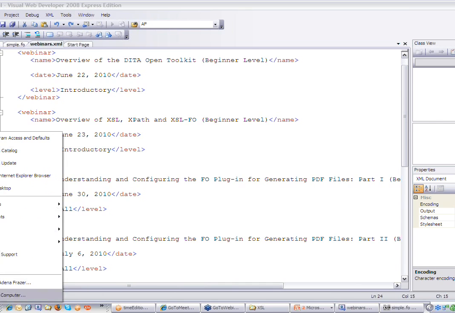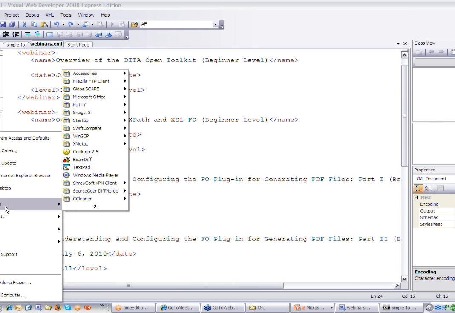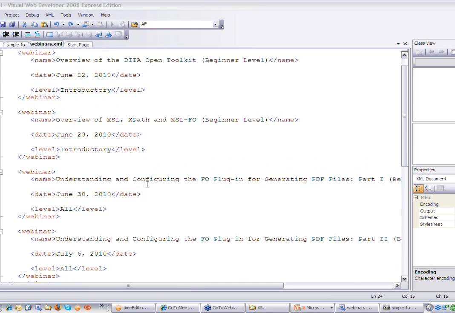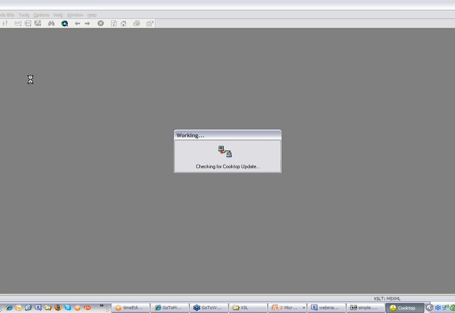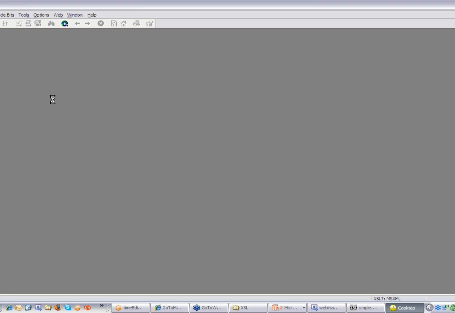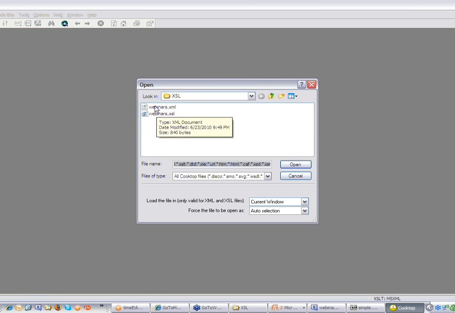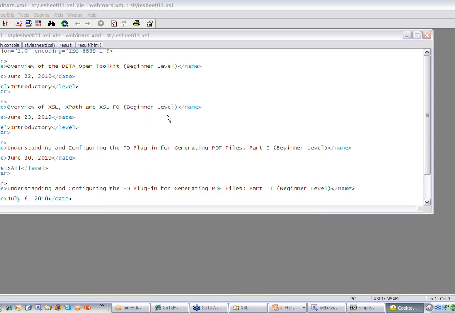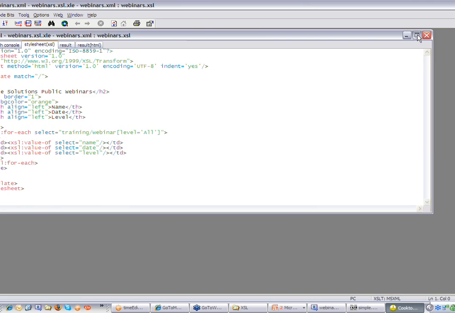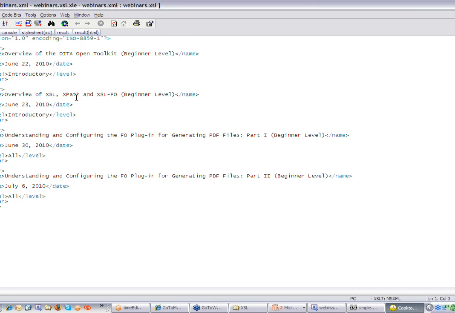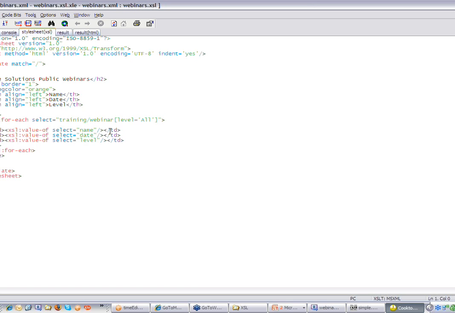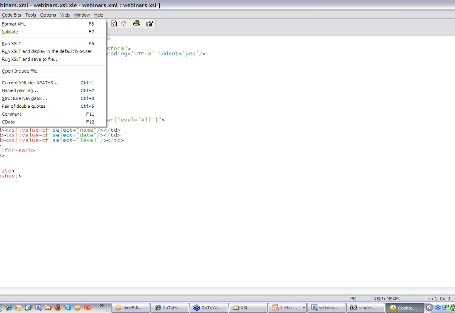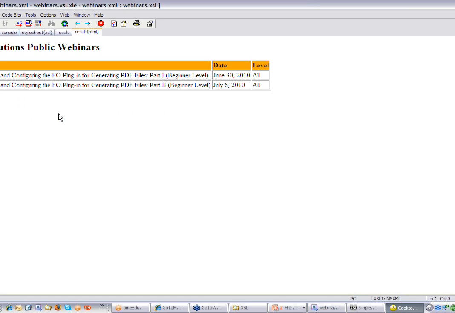So the reason I like Cooktop, besides the fact that it's free, is because, you'll see what I mean, it's a very visual way of doing this. Okay, so I can open up these documents. So I'm opening up my XML document, and I'm opening up my XSL document. Okay, so source XML is my webinars file. Style sheet XSL is my XSL file. Now I do run, and I get my results.